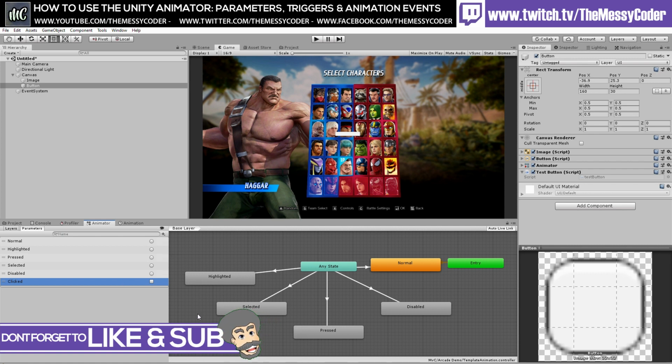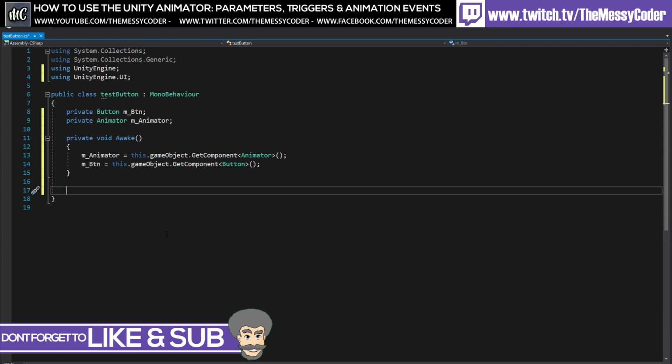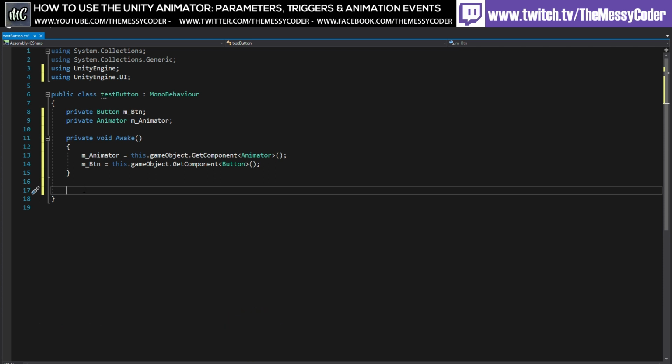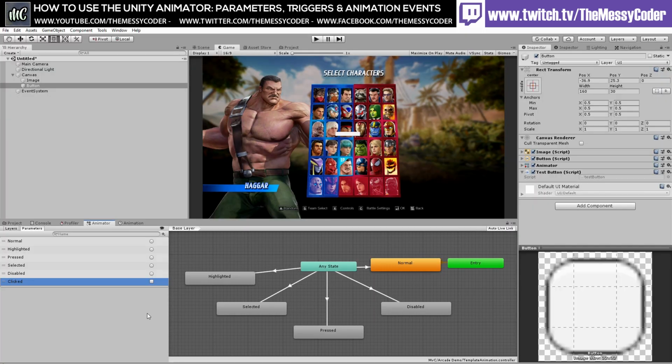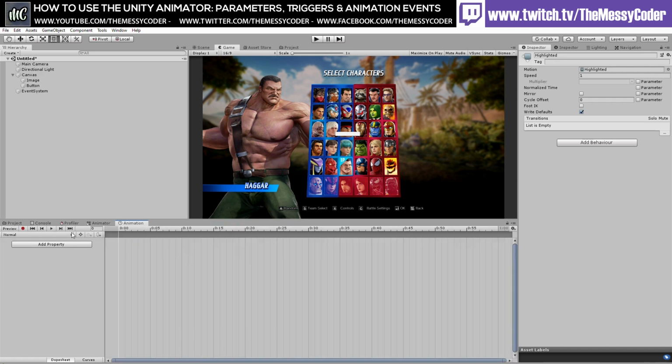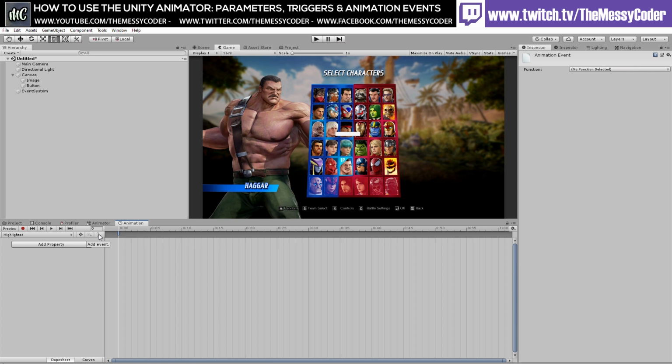It's cool for now. So let's go back in over here, and we're going to make two methods. One method is going to be for... actually, I don't even need to do that one. Or, this is really cheeky. Let's go into the highlighted animation. So highlighted, as I said, when we move the mouse over it, I want to be selecting it automatically. So on highlighted, straight away, we're going to create an event.